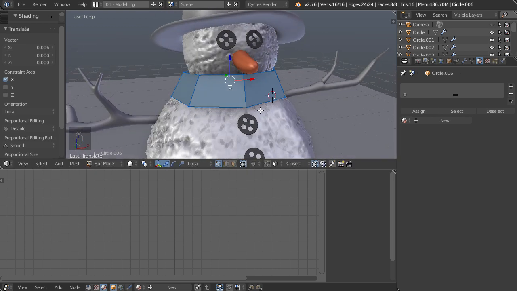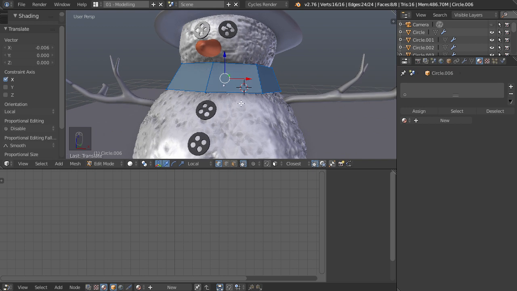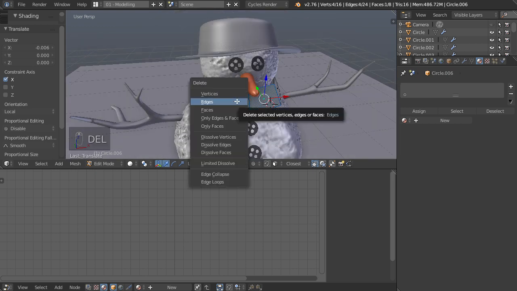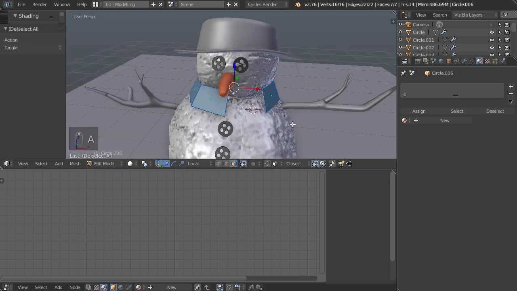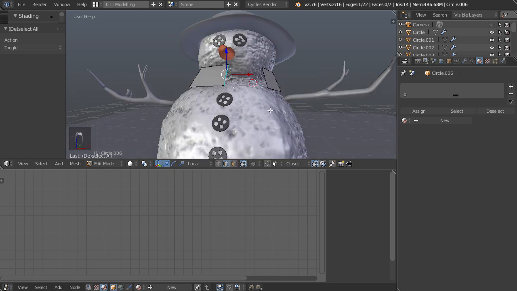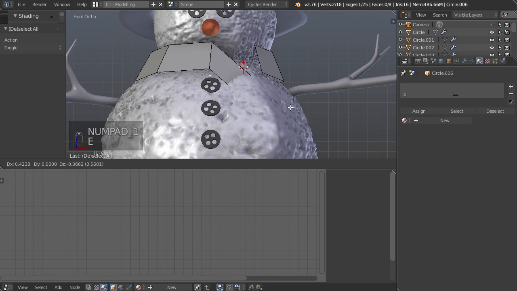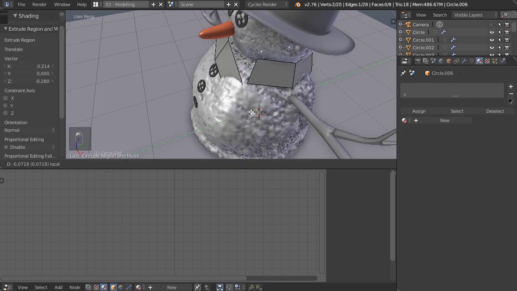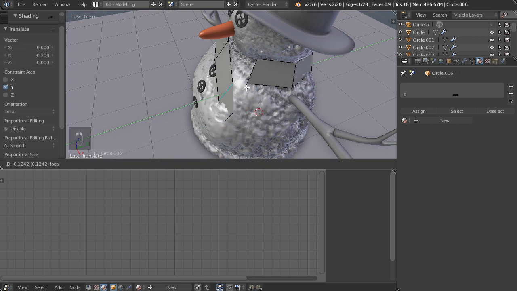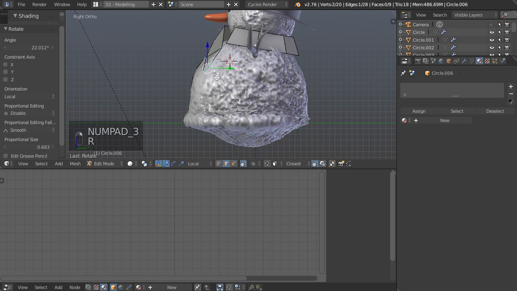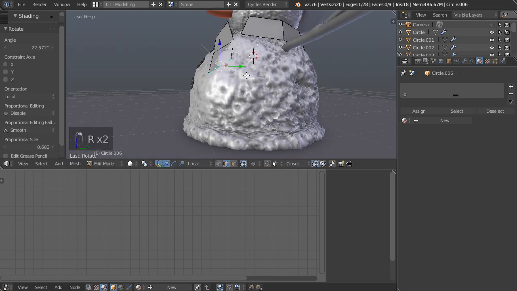All right, that looks like a good start. Now what we can do is take this face right here, and I'm going to delete it. I'll just delete that face, then select everything. Well, actually, before we do that, let's take this one, extrude down and sort of over his belly here. And if we rotate this from the side view as well, we can make it look like it's sitting on top of him.